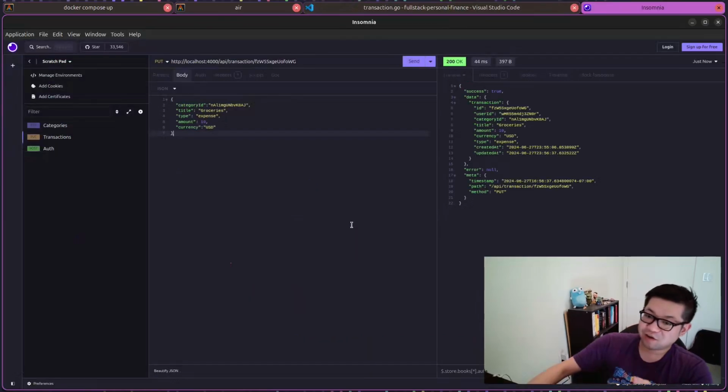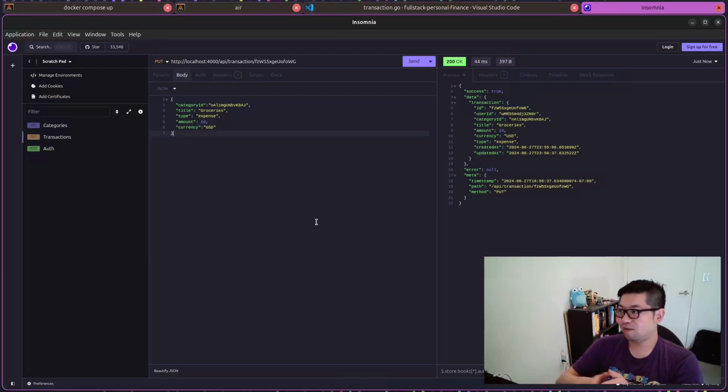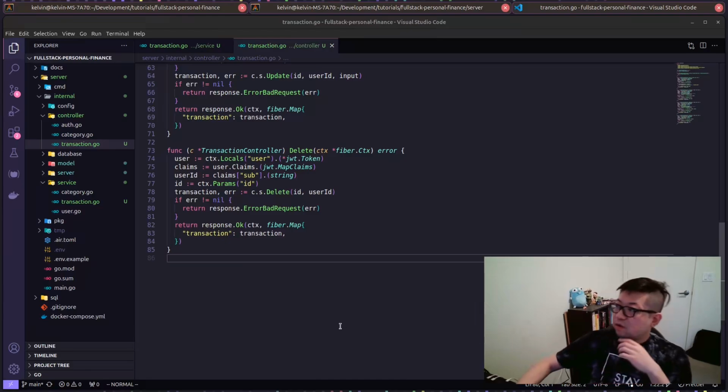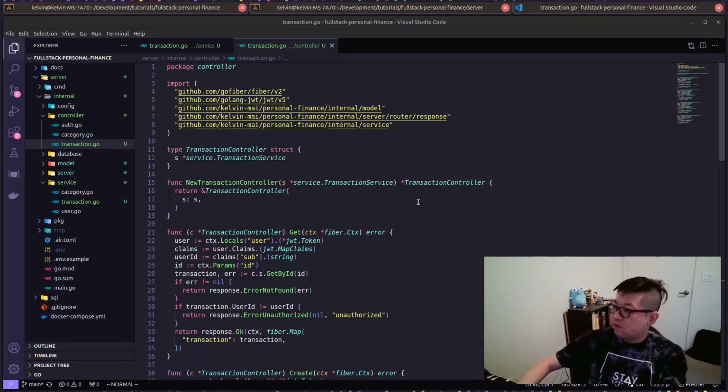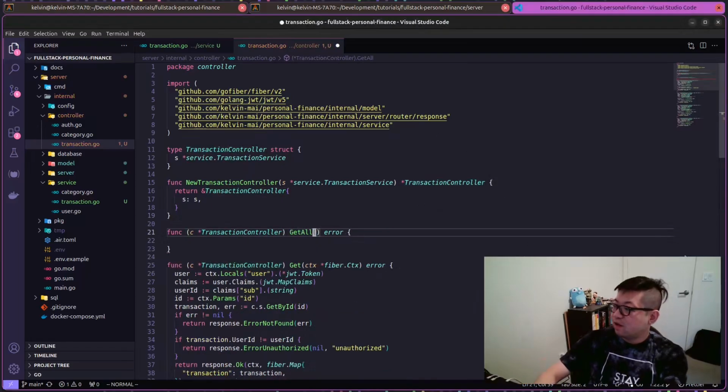But now all of our CRUD operations should be working correctly. Now let's start on our pagination. So I think for pagination, let's start in the controller layer and then work our way back to the data layer. So up at top, let's make a new method where we're going to name it getAll.